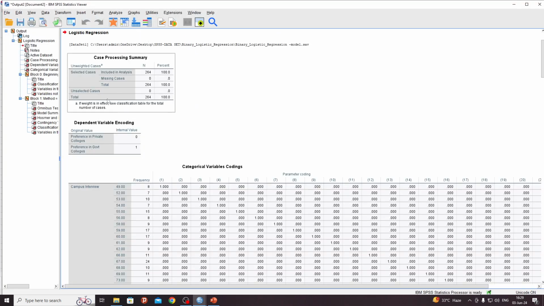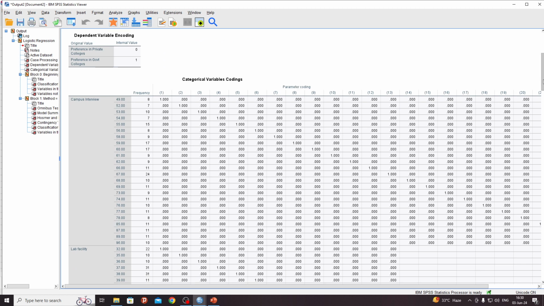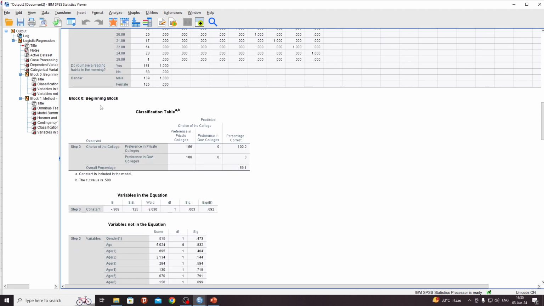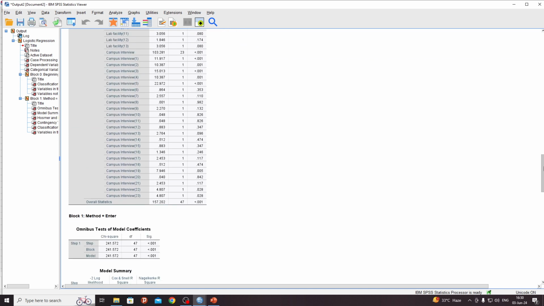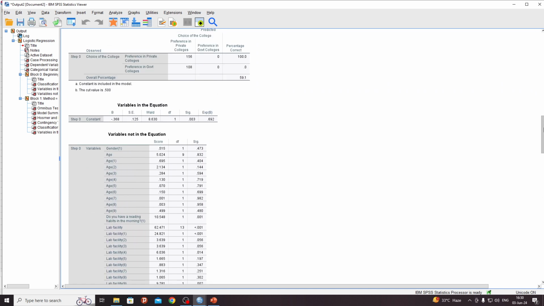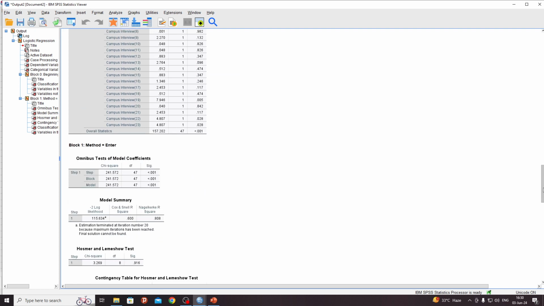This output will come: case processing summary, dependent variable encoding. This is not necessary for us for further calculation. Block 0, the beginning block, is very important; we have already discussed this matter. Variables in the equation, variables not in the equation. Then the Enter method, then the omnibus test of model coefficients, all values are significant.